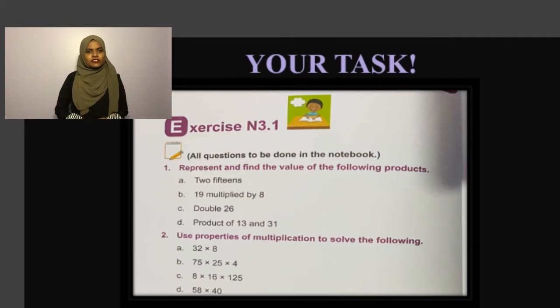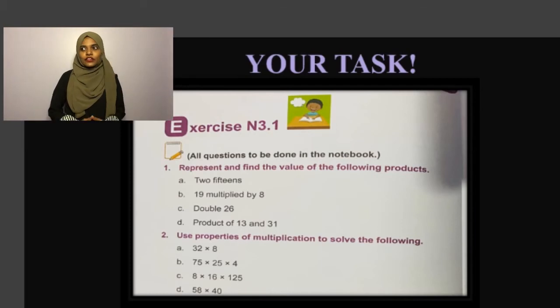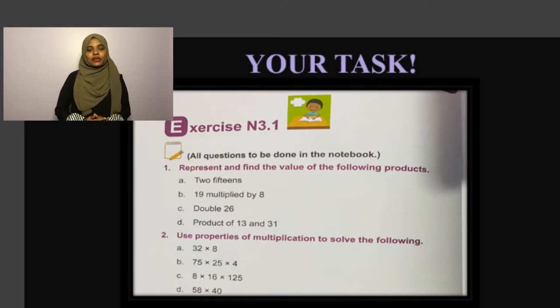Now let's talk about your work for today. Can you all take out your maths big book, turn to page number 42. You will see exercise N3.1. I want you all to do question number 1 and 2 only. Try question number 1 and 2 at home. I hope you will be able to do it without any help from your parents or your sisters.